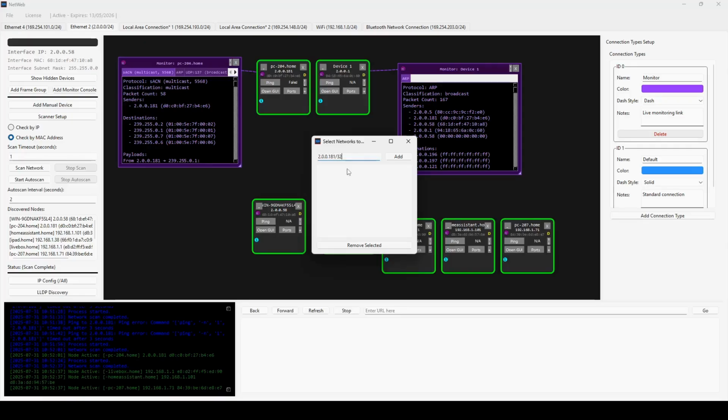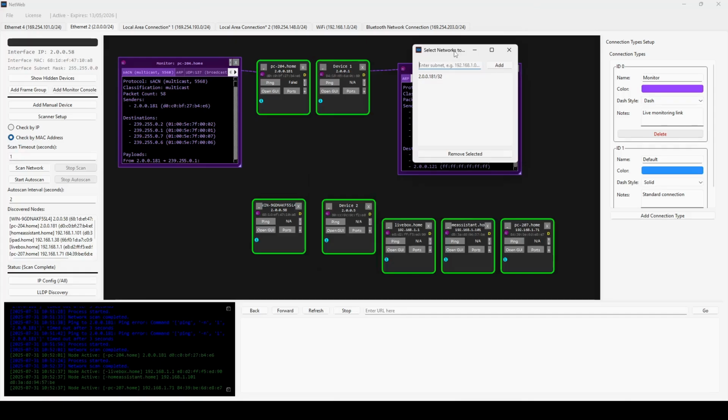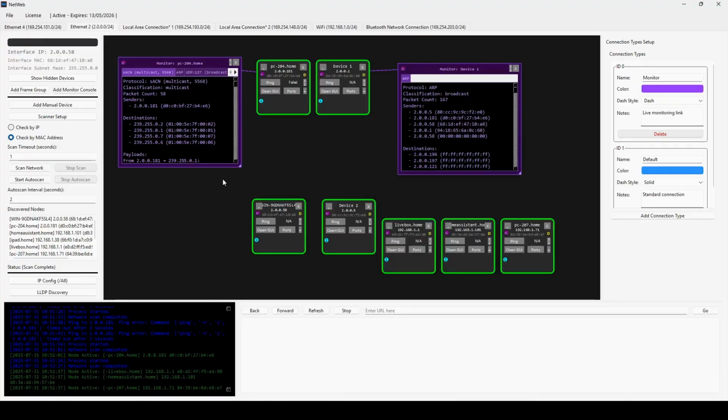So I will target, for example, 2.0.0.181/32, meaning that I will specifically target, for this subnet, a specific host actually. I will do the same for the other 3 devices in my subnet. So I will do 2.0.0.1/32. I will say 2.0.0.58/32, and I will say 2.0.0.5/32. I will close this window.